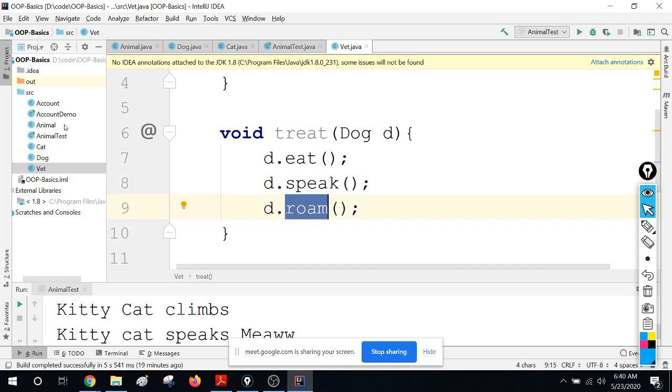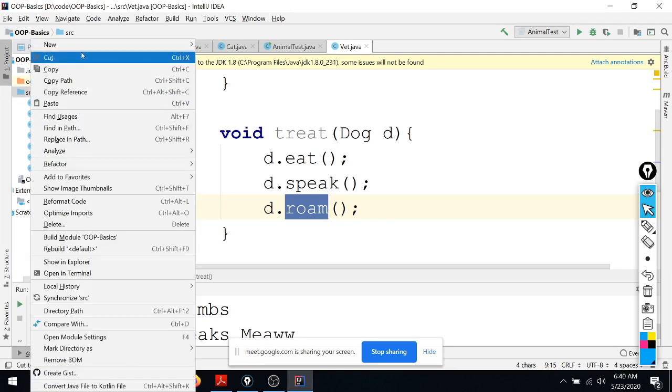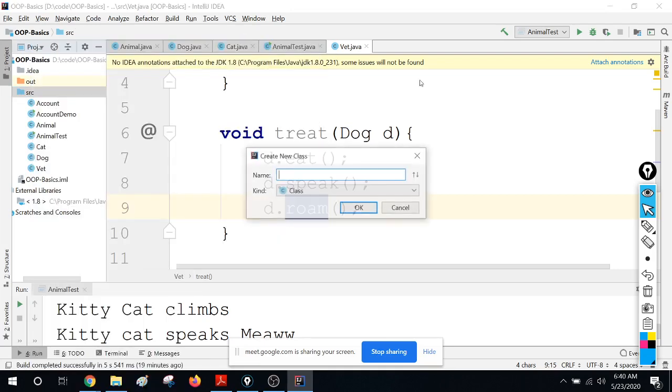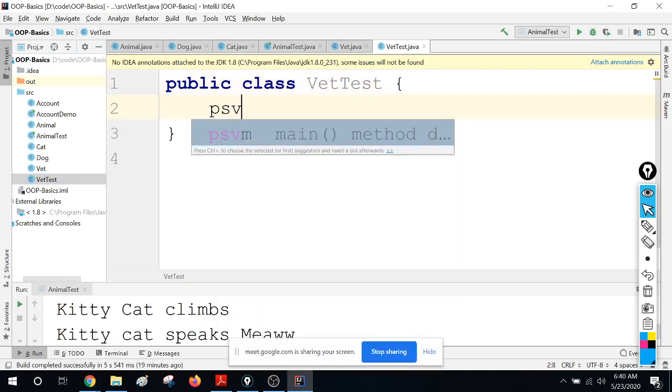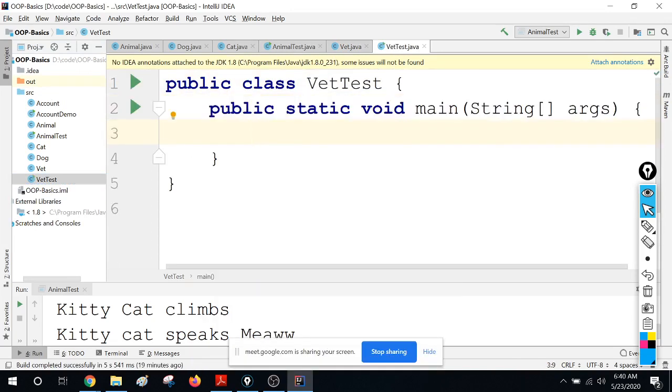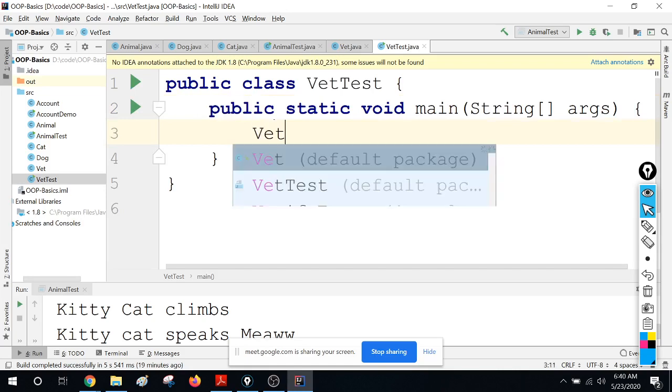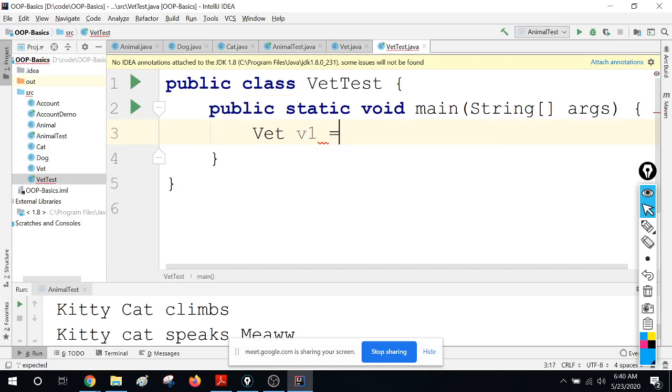All right, now let's create another test class. Now remember, previously we have the animal test. Now we are going to create another class just to make it separate. Vet test. We are going to test the vet class now. So again, I'm going to have the public static void main, right? So first I'm going to create a vet object. Vet v1 equal new Vet.